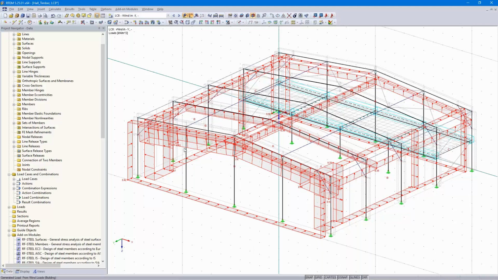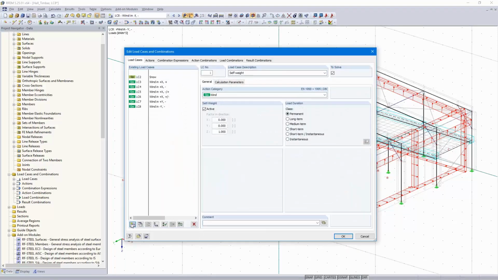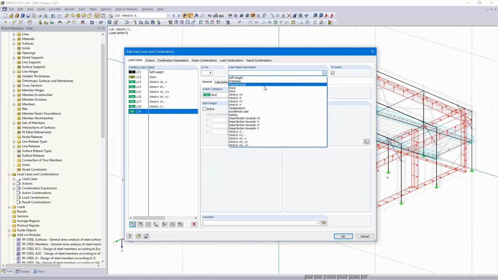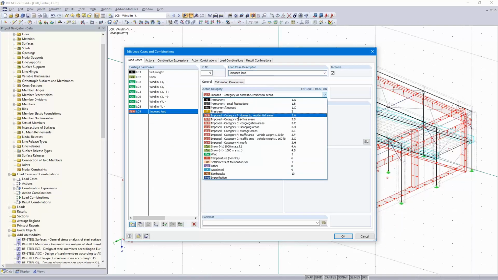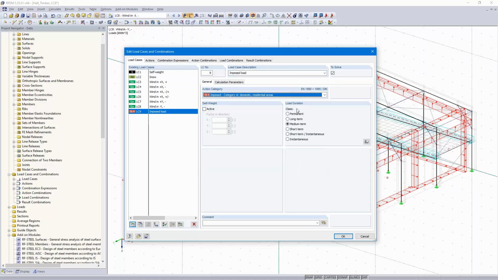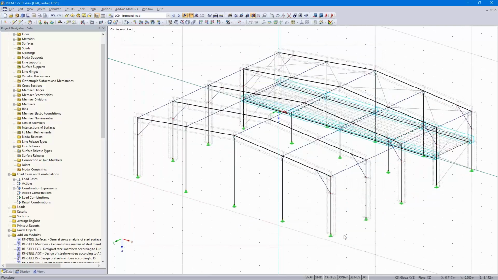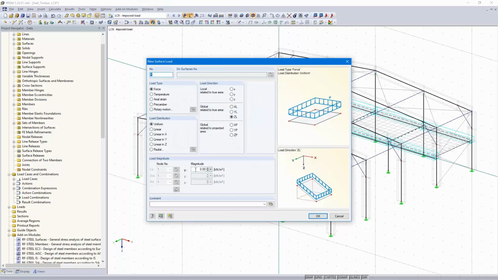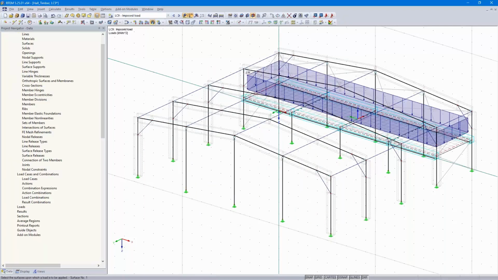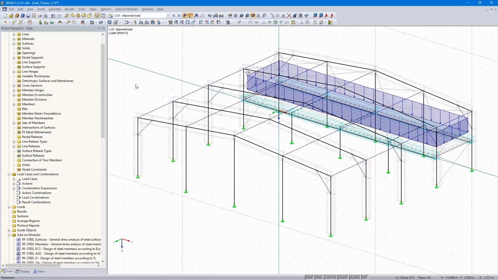Okay, we continue with the imposed load case. So new load case, imposed load, that's the correct action category. And as you could see, the load duration has been changed automatically. Okay, this is only one load here, new surface load, 2.5 kilonewton per square meter. Okay, so that was quite easy, and the last part of the loads are the imperfections.